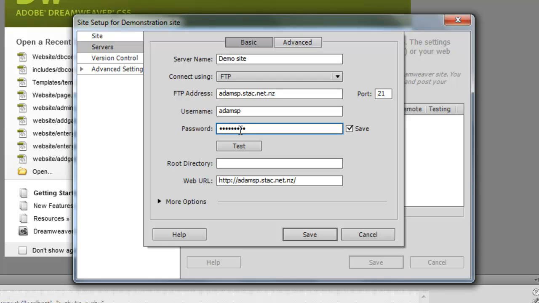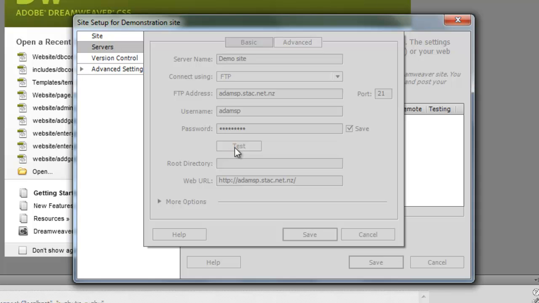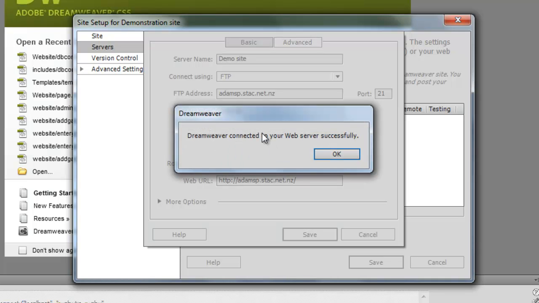Password is whatever you set the password up as originally. If you haven't changed it, you'll know the default one. If you can't remember it, email me and I'll reset it for you. So anyway, enter that stuff there and just press test just to double check, and all going well, it should connect successfully. If it doesn't, possibly because you've forgotten your password, then just go ahead and email me and I'll sort that out for you.